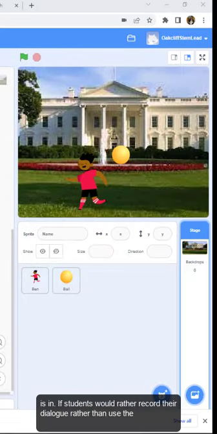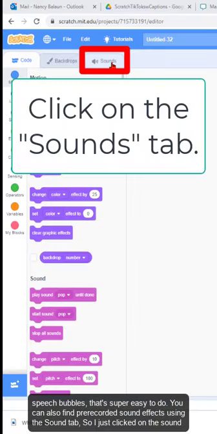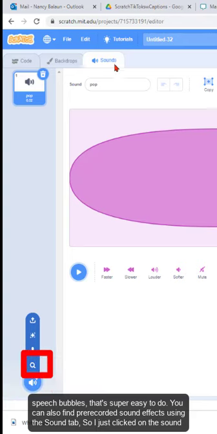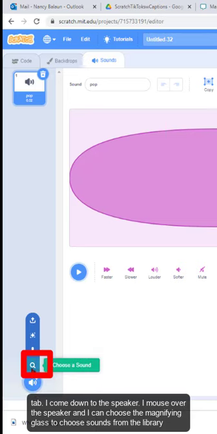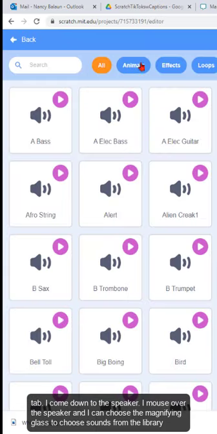If students would rather record their dialogue rather than use the speech bubbles, that's super easy to do. You can also find pre-recorded sound effects using the sound tab. So I just clicked on the sound tab. I come down to the speaker. I mouse over the speaker and I can choose the magnifying glass to choose sounds from the library.